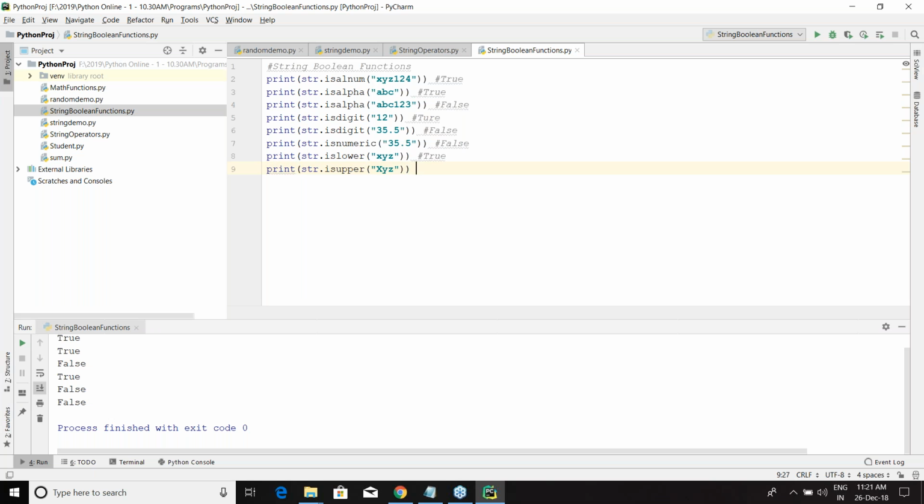Is upper? Does it have everything uppercase? No, so it will go with false. Then you can even check for spaces also. Once again, I'll get it for. Plus I'm clear with these Boolean functions.